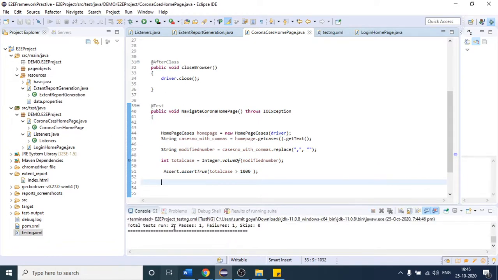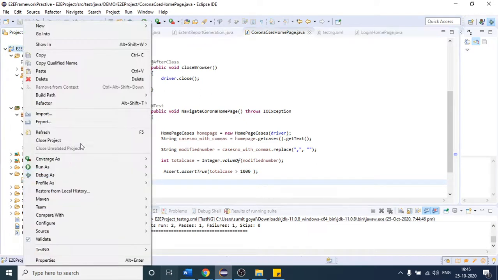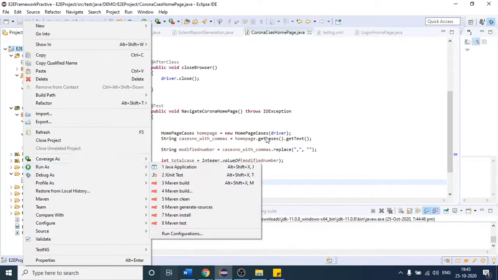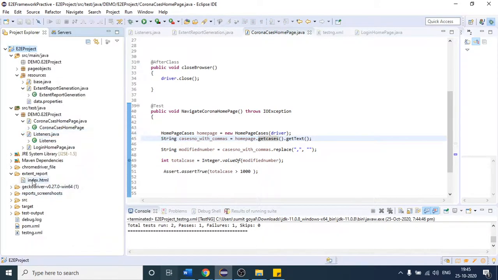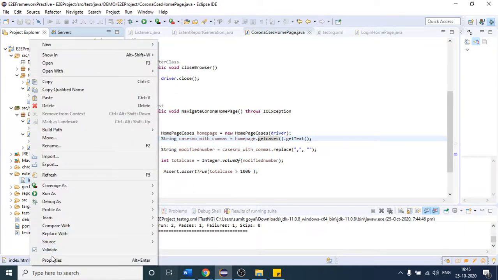And you will see tests run 2, passes 1, failure 1. So let us refresh it again. This project, sorry, not run this. Refresh it. So let us see. It has not created another file. So let us go with this one.